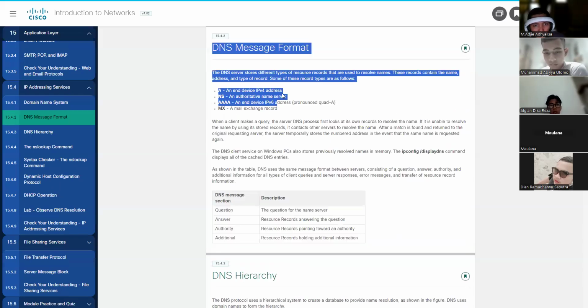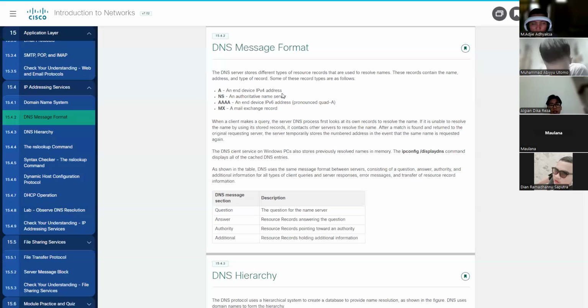DNS message format. The DNS server stores resource records that are used to resolve names. The resource records contain the name, address, and type of record. Some of the record types are as follows.